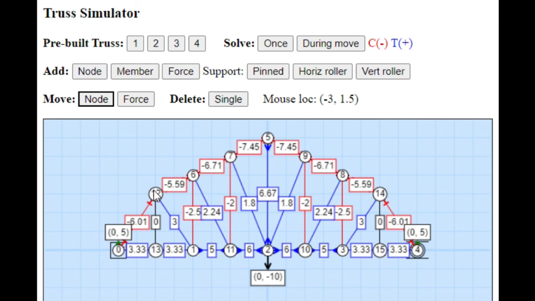That's interesting. Have a look at those forces there. So this would be a Pratt bridge with kind of an arch or semi-arch aspect to it.